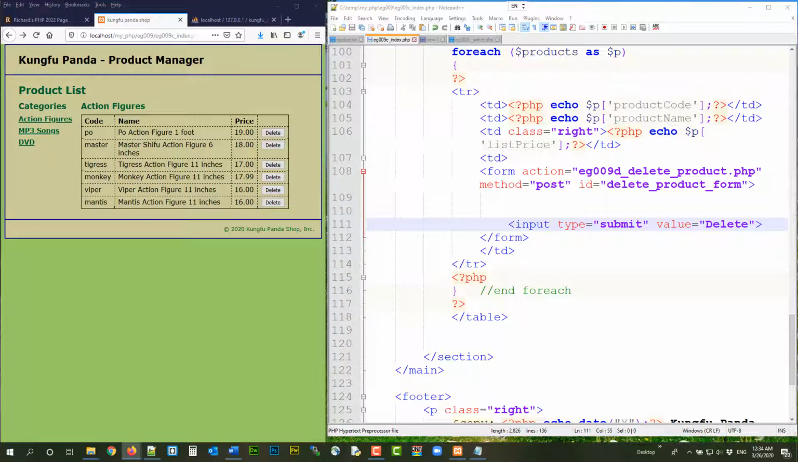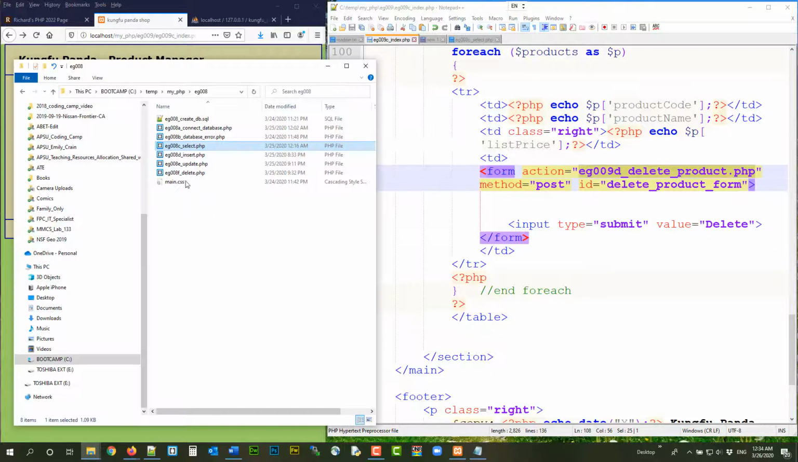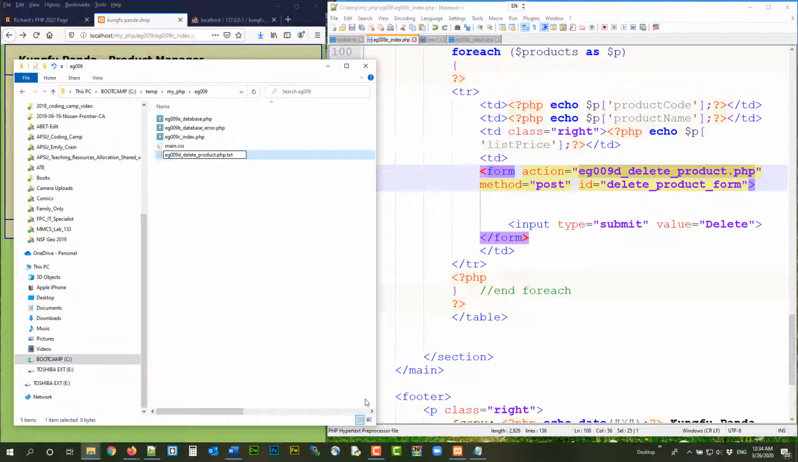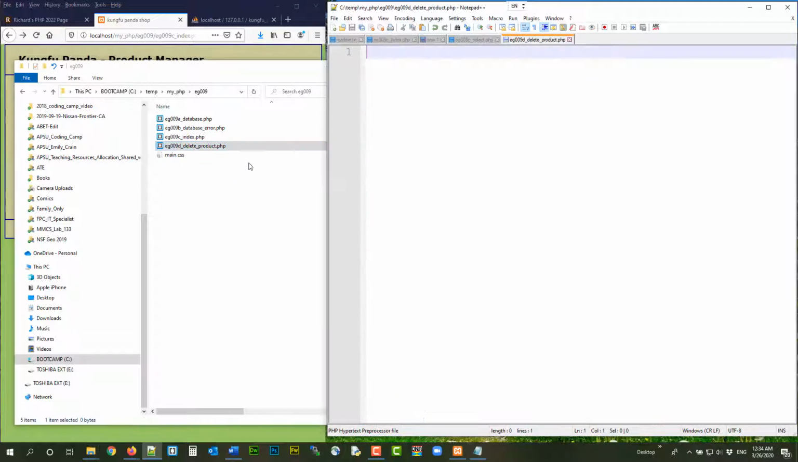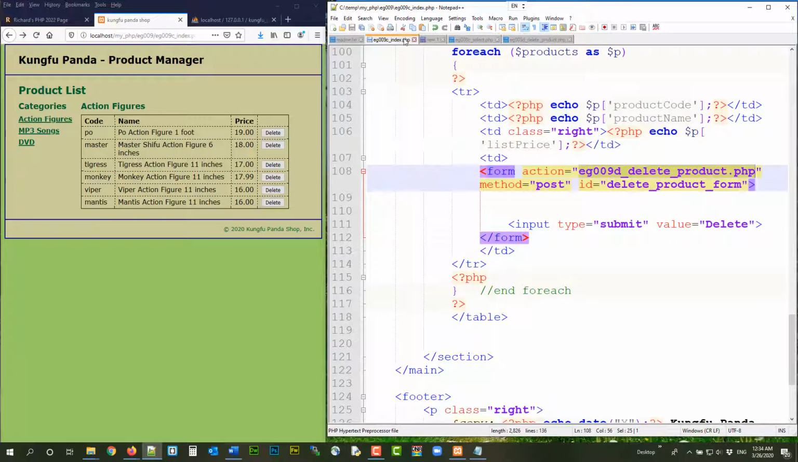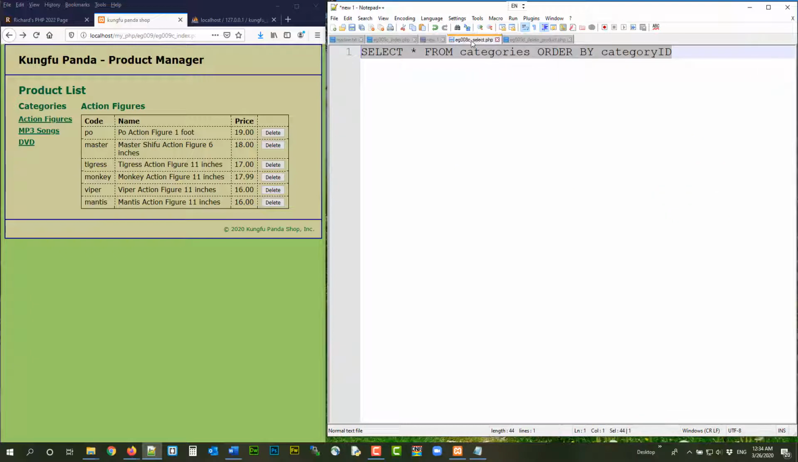Okay, to do that, we have to create a document with this name. So we just go to eg009, create a new text document with that name. Open that text document up. Alright, I have too many things open here. I'm going to close some stuff. I still need my README. This is the file I'm working on. I still need that. I don't need select anymore, so I'm just going to get rid of this select. And I have the empty delete product that we have just created.